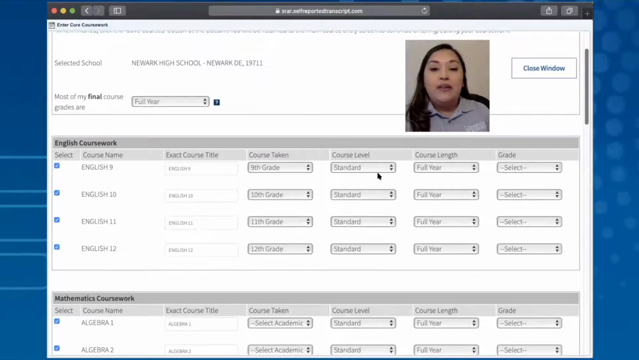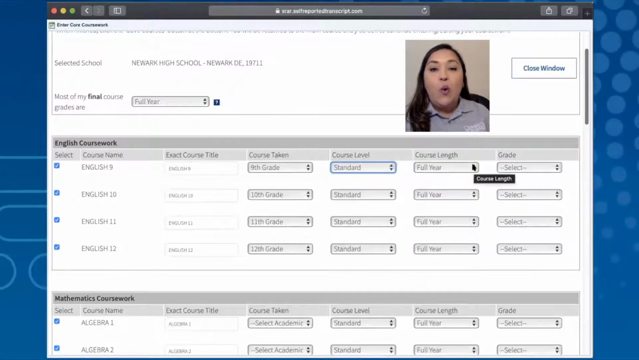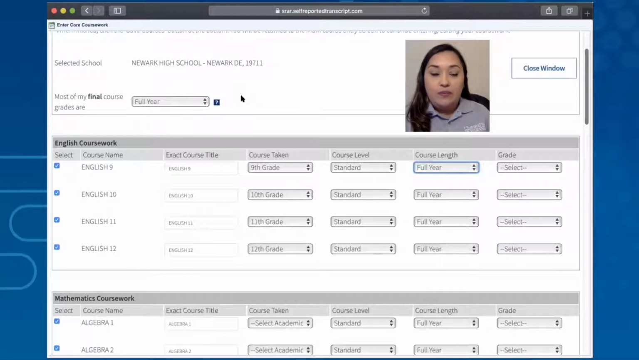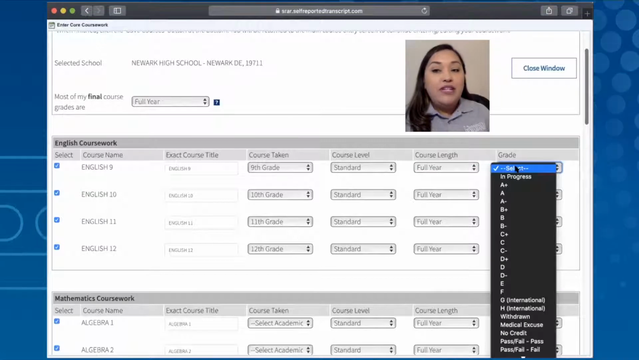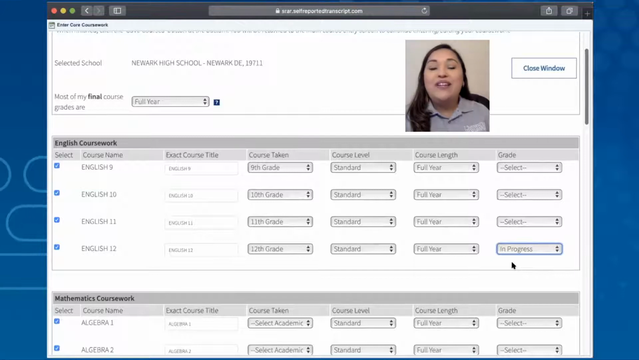For course level, this is where you indicate the rigor of the class: standard, accelerated, college prep, honors, AP, etc. If a level is not listed with your class on your transcript, always choose standard. Next, you'll see course length, which you can also change later, but will default to what you indicated as your most common when you entered your high school. And lastly, you will enter the grade you received. All senior year courses should be listed as in progress. And don't forget, you can still edit this later.